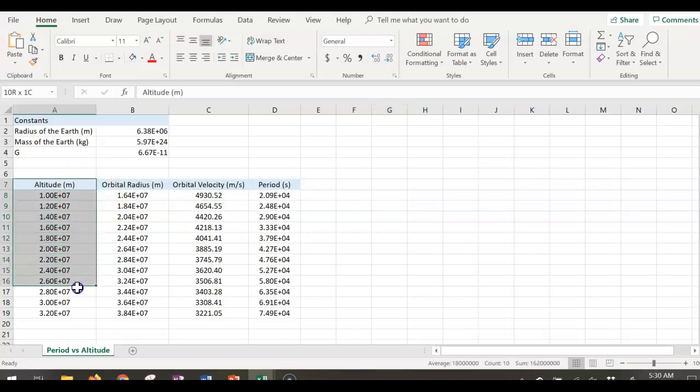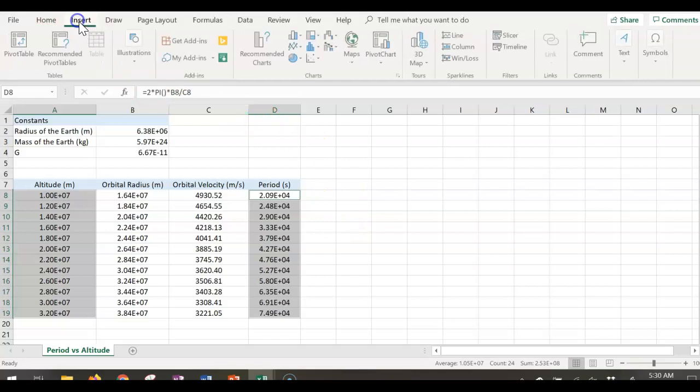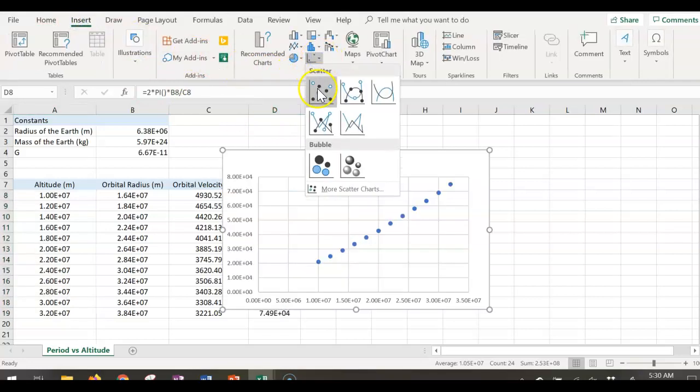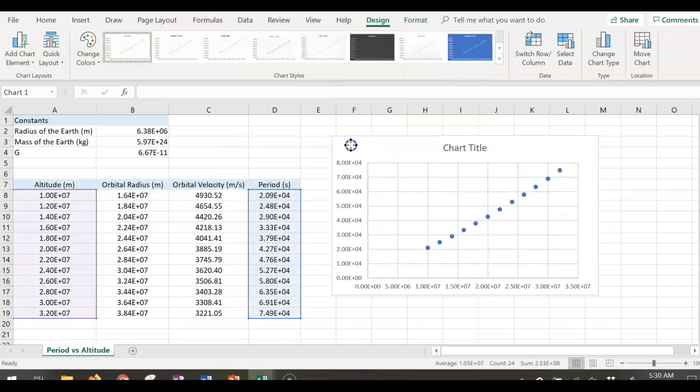What I'm going to do is highlight, oh, I don't want the header, I just want the numbers. I'm going to highlight the altitudes, which is my independent variable, and then I'm going to hold the control key down. While I'm holding the control key down, I go over and highlight the column that has the periods. After I've highlighted just those two columns, I go up to Insert, and I insert a scatter plot. And there is my scatter plot.